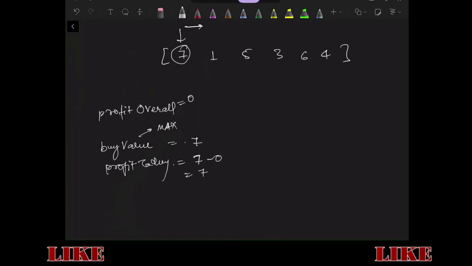Okay, so this is the condition where we are selling as well. What happens if we sell it today? Buy value represents the value that we bought it at, and if we sell today, that is the value that we got. So if profit today is greater than the profit overall, we will update the value of profit.